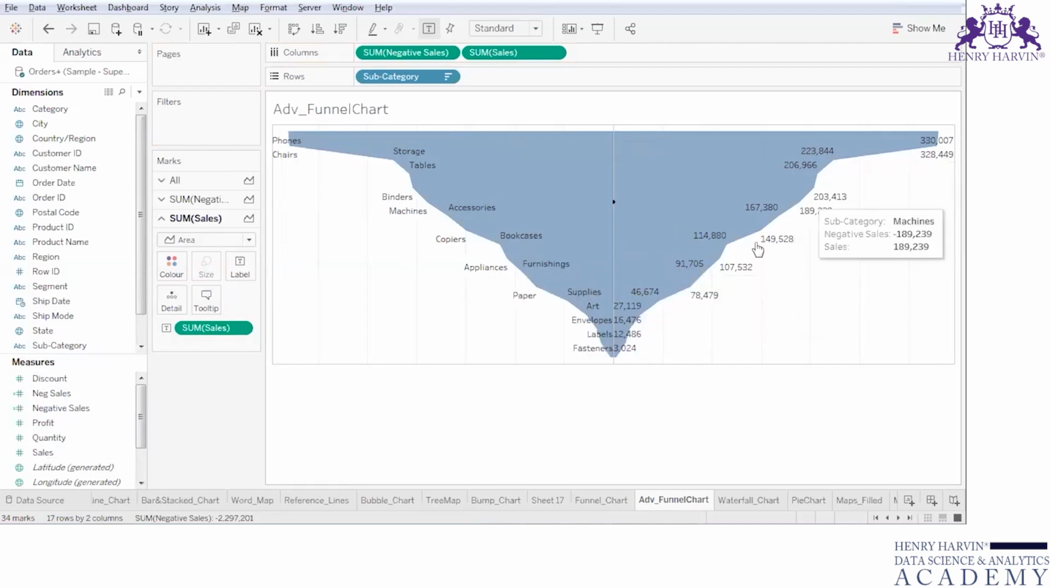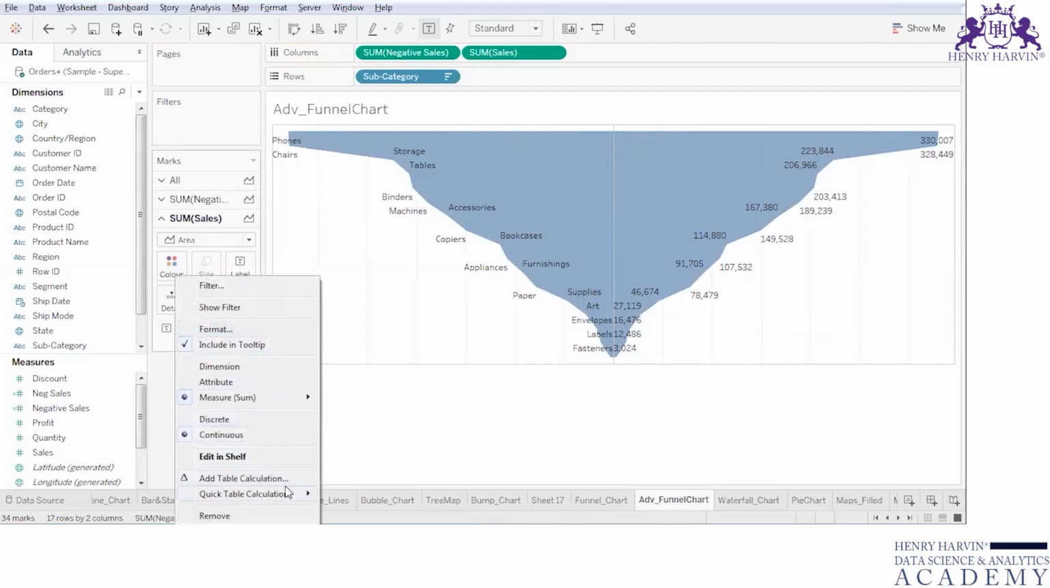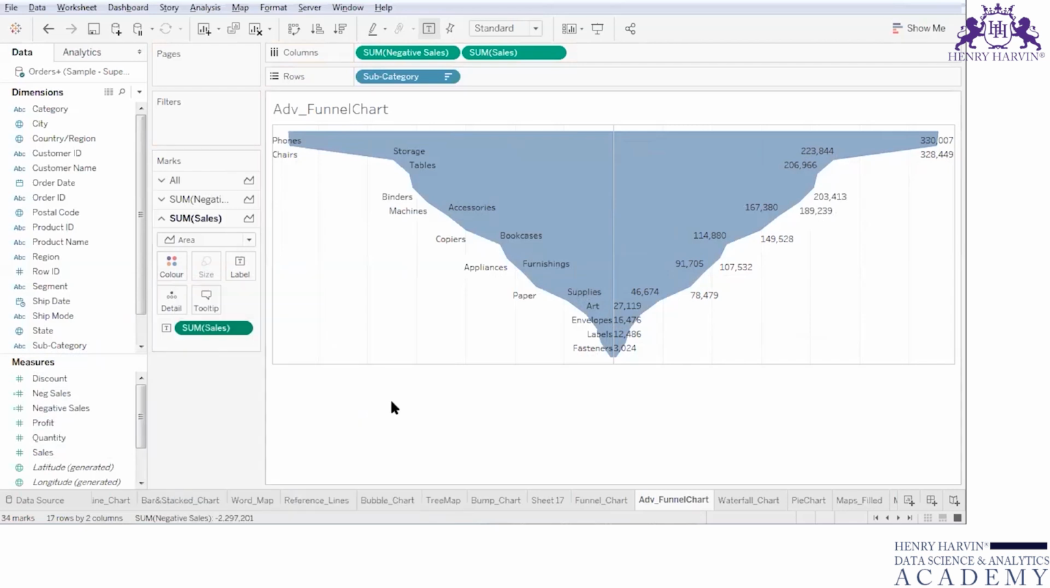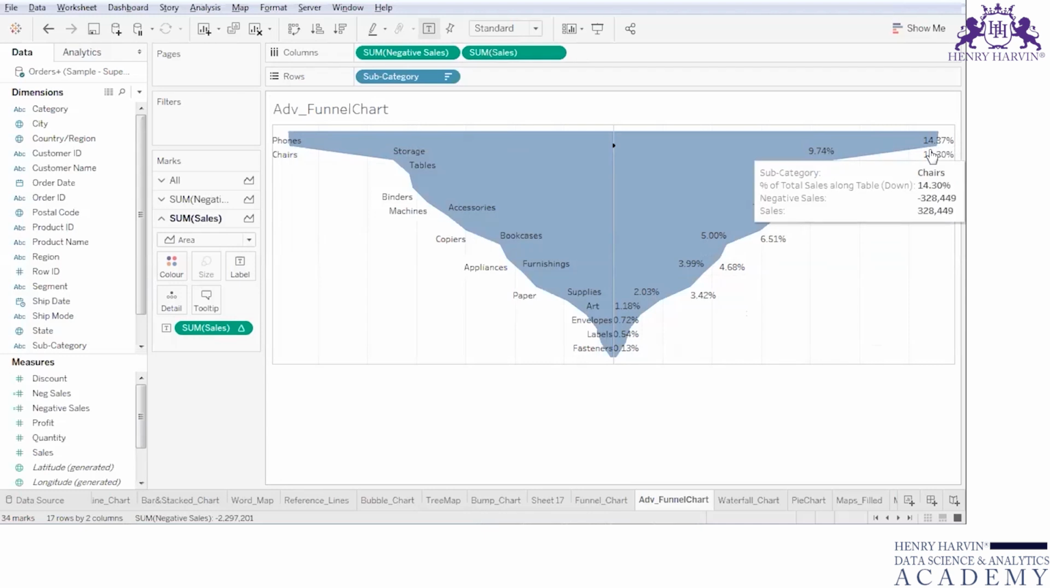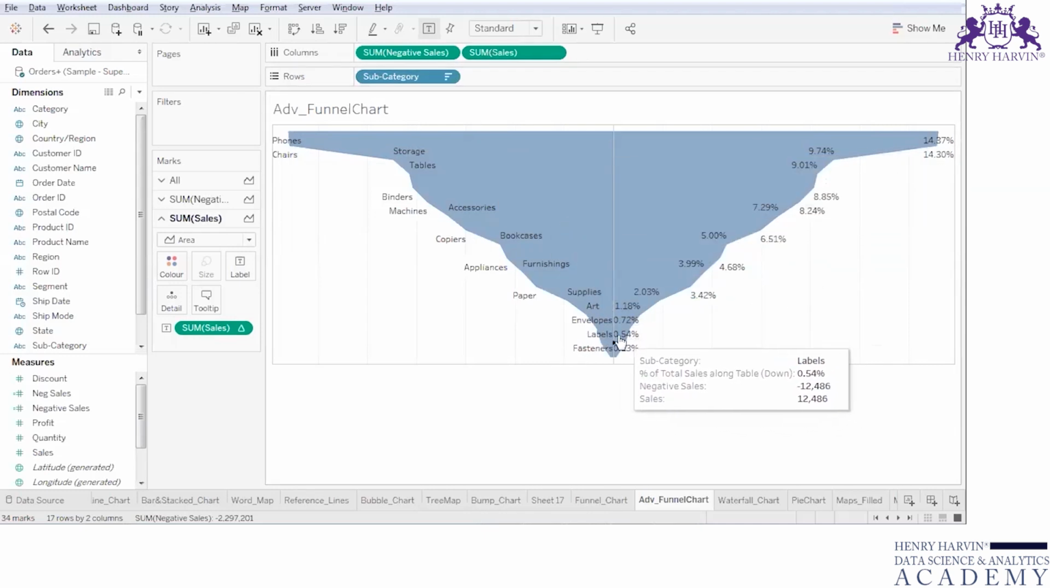Now if instead of having the sales figures, I would like to have it in the form of percentage, then over here on the drop down of the sum of sales, I'll do quick table calculations, and I'll show it as the percentage of total. So it will show as the percentage of total. So the product with the highest sales of the total 100% sale, 14% sales alone came from phones and from chairs, 14% from each. And then the minimum sales came from fasteners, labels, and envelopes, which is less than 1%.